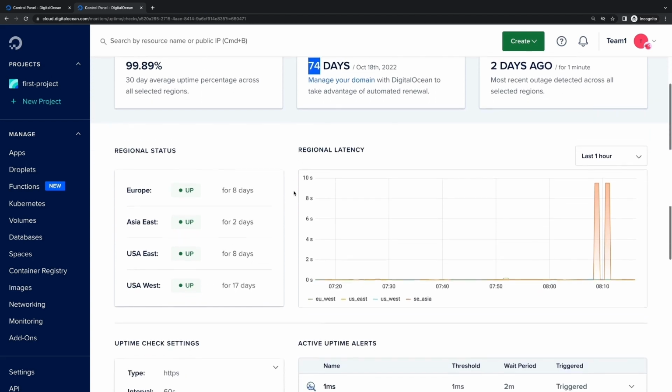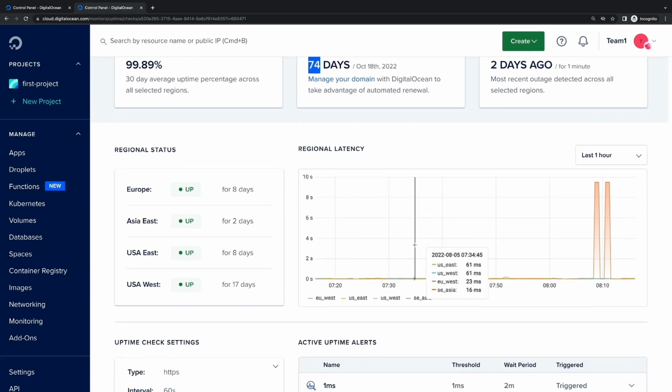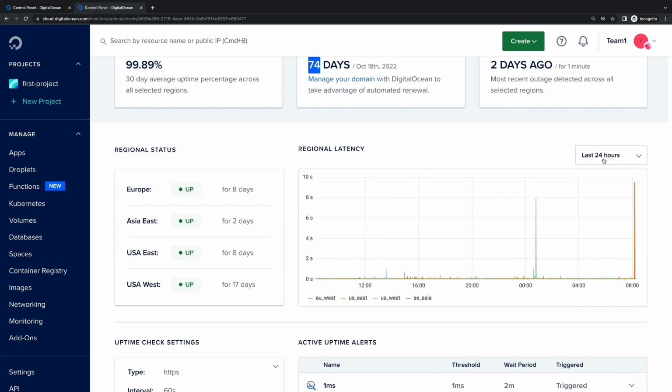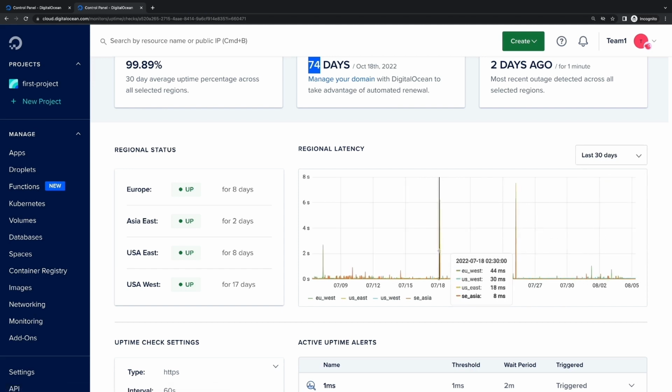And what's really cool here is you can see the latency per region. And let's see, in the last hour, it looks like Southeast Asia has gone up quite a bit, but the other ones are doing really well. Let's go for the last 24 hours, last 30 days. And it looks like Southeast Asia, there's a couple pings that are a little high there. So maybe it's time to start doing a little bit of global availability.